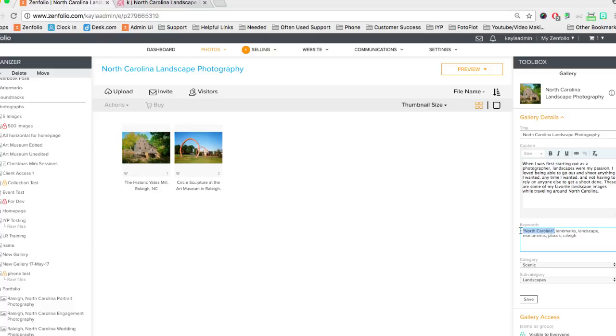So like for North Carolina, without these quotation marks, it will break up into North and then Carolina, which isn't necessarily terrible. It's still got the keyword there, but phrases like this can be grouped together with quotation marks. So that's something important to note. And anything else can just be separated with the comma in general. So North Carolina, then landmarks, then landscape, monuments, places, Raleigh.